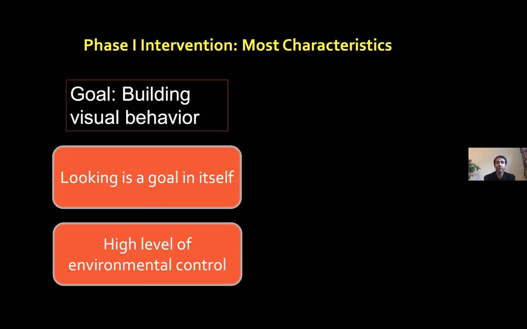Students in phase 1 require a high level of environmental control. That means reduced background noise. It means sometimes dimming the lights. It certainly means facing the student away from bright lights or windows that are going to be distracting or overstimulating to them. And it also may mean adjusting the positioning that the child is in order to maximize their comfort and their ability to focus. And we'll look at some examples of each of those.